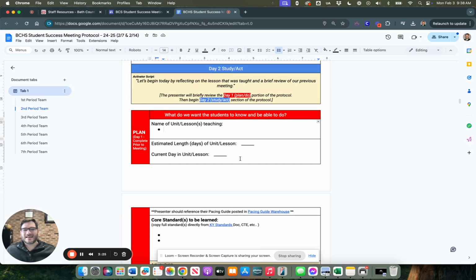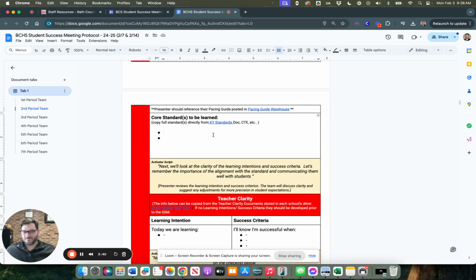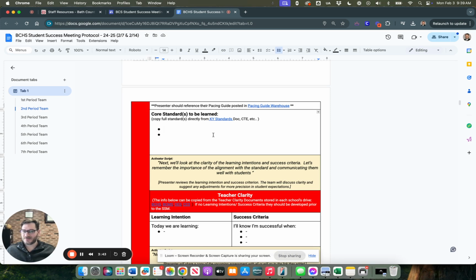With that, how long do you plan on that unit lasting? And what day are you in that unit? If it's a 4-day unit and we're on day 2, that's where I'll be planning, then put that there. Not a big deal. From that point, you'll input the standard that you plan to teach, the standard that you plan for students to learn towards mastery. You'll copy and paste that in there. Simple. The link's right there. You can go to that link and find it.